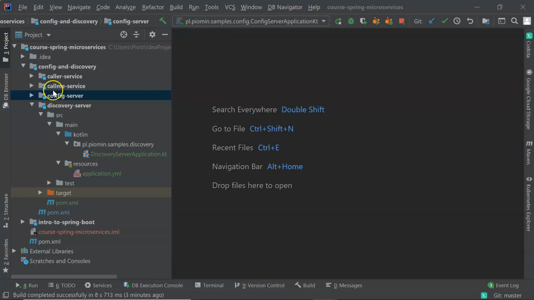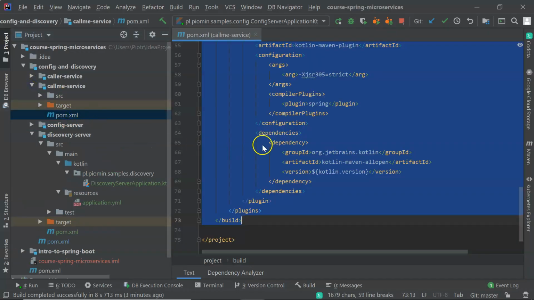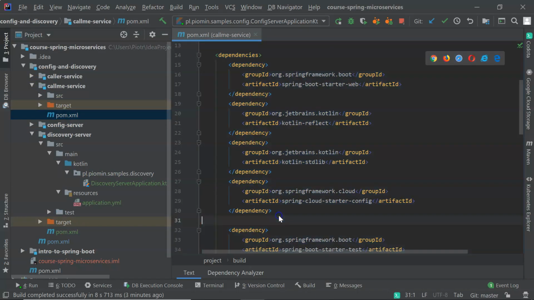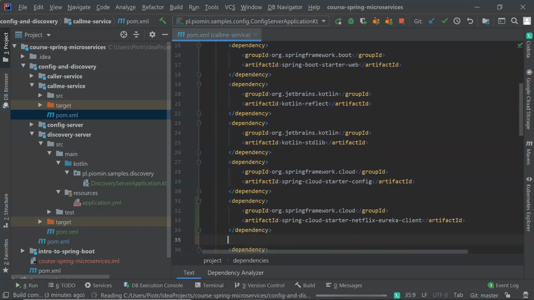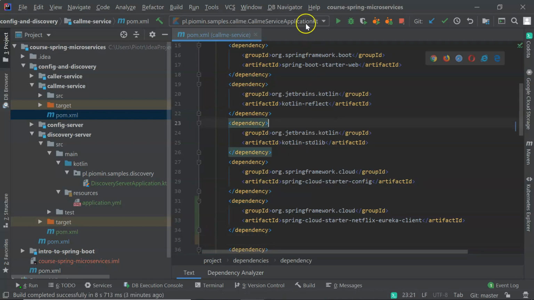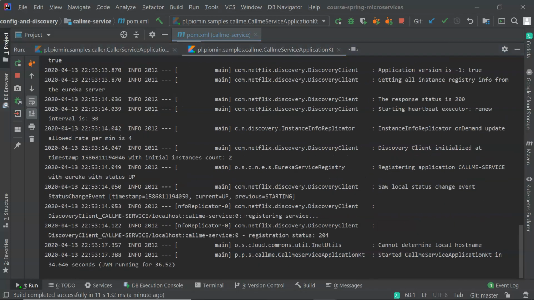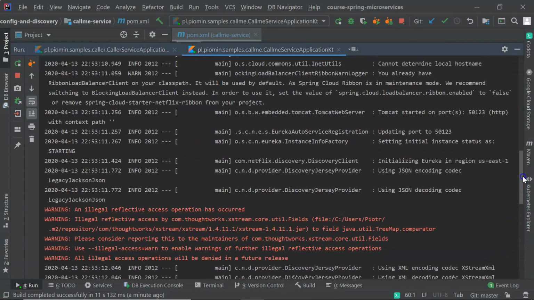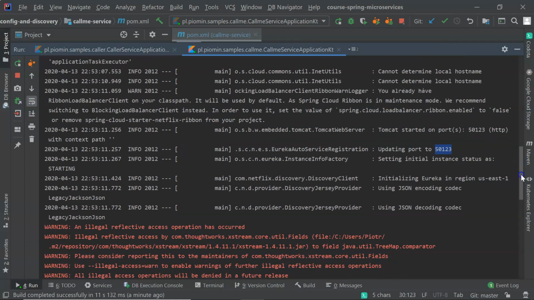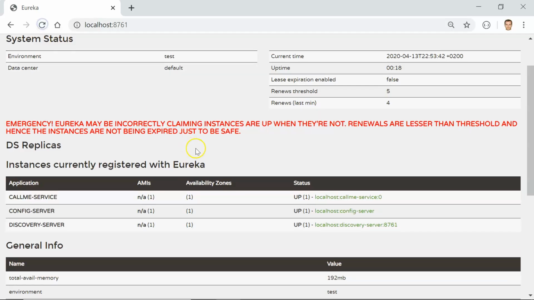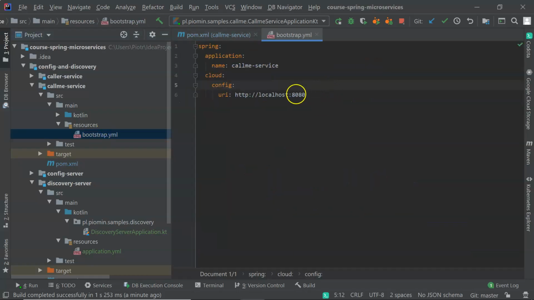Now we are going to do the same thing for both applications, Call Me and Caller service. We are also adding their Netflix Eureka client. The only difference with config server is, of course, the port number, since our applications are using a dynamically generated port number. So as you see, they are registered with port number 0. And now you see that Call Me service application is registered in Eureka.